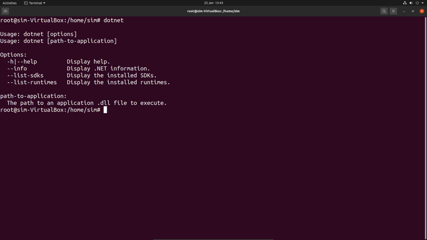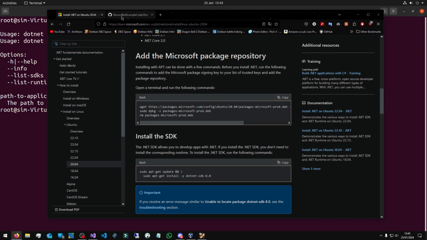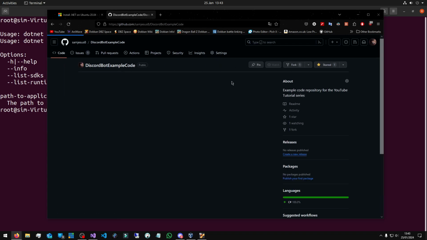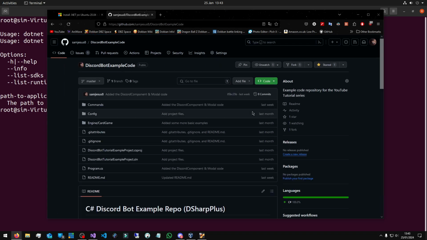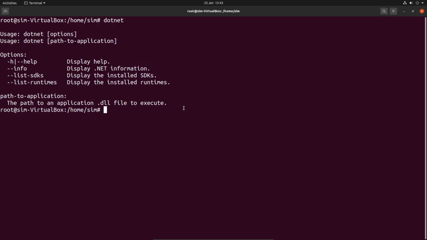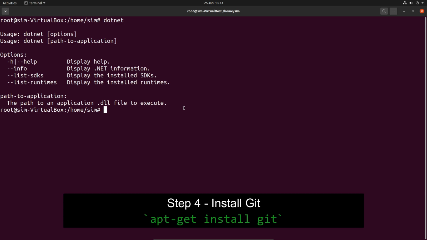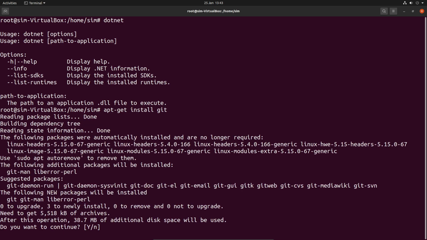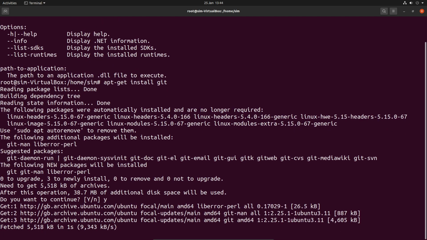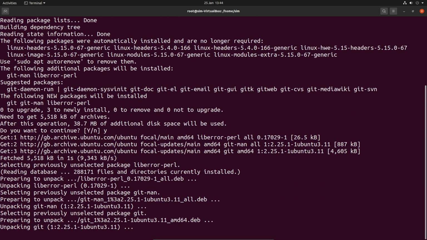So now it's finally time to import our Discord bot to this VPS. For this example, I'm going to use the example repo. Git is the way we import our bot, right? Because our bot is on GitHub. So it would make sense to install Git. So let's just do a quick apt-get install git. Let me press Y, and this should be very quick because Git is pretty small.